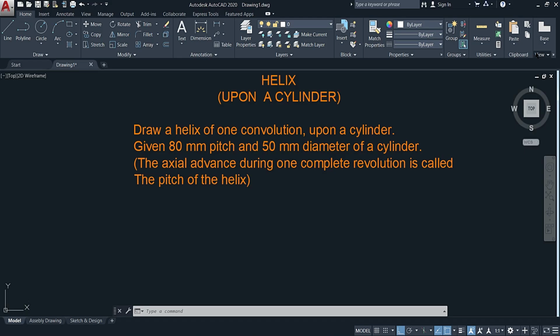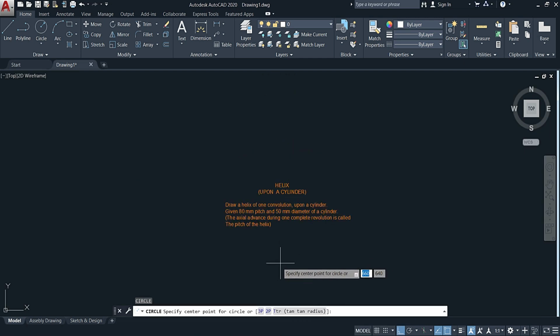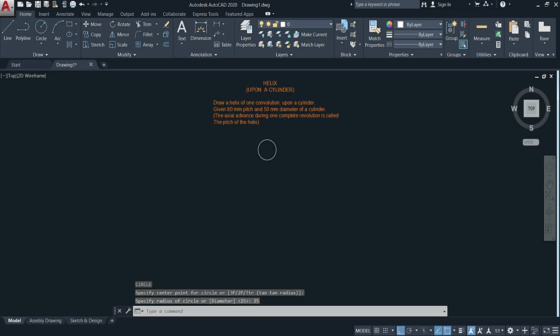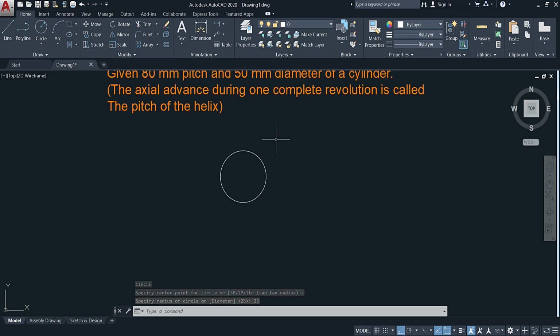Now the first thing that you're going to do is to draw the cylinder, both the plan view and the front elevation, if you want to call it that. So let's go ahead and enter our circle command. I'm pressing C, press enter. That will give me my circle. Then I'll simply click, and then I'll enter 25 for the radius, since the diameter is 50.